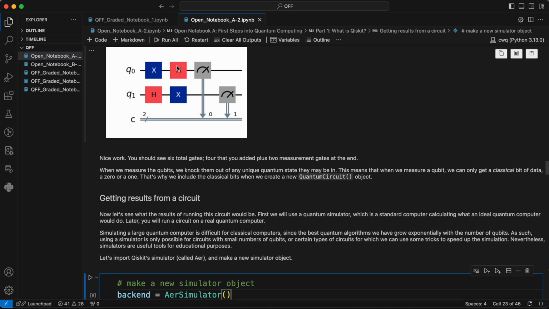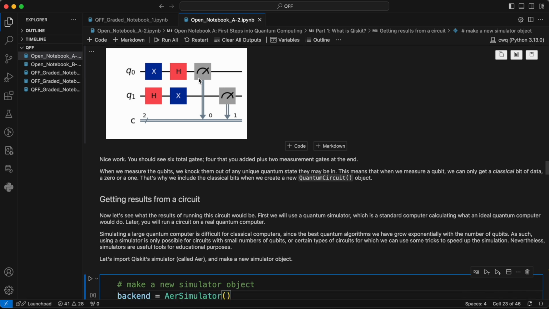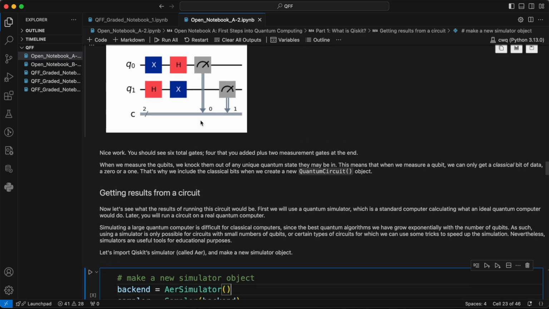What happens in the Hadamard gate? It puts the qubit into a superposition state, so 0 and 1 both exist simultaneously. When we measure, we will get either 0 or 1. We will run it 1,000 times or 10,000 times to get the probability, how many times 0 occurs and how many times 1 occurs. That's how this is done.